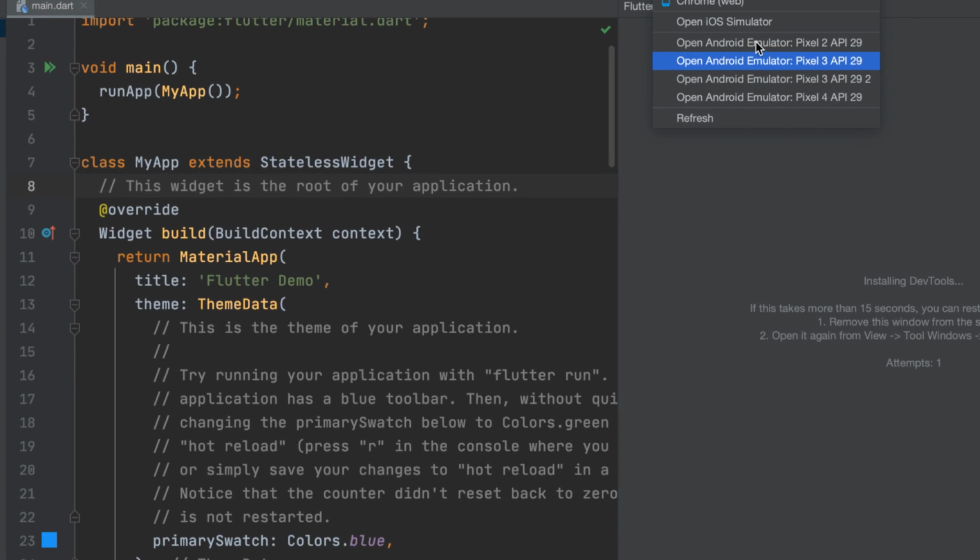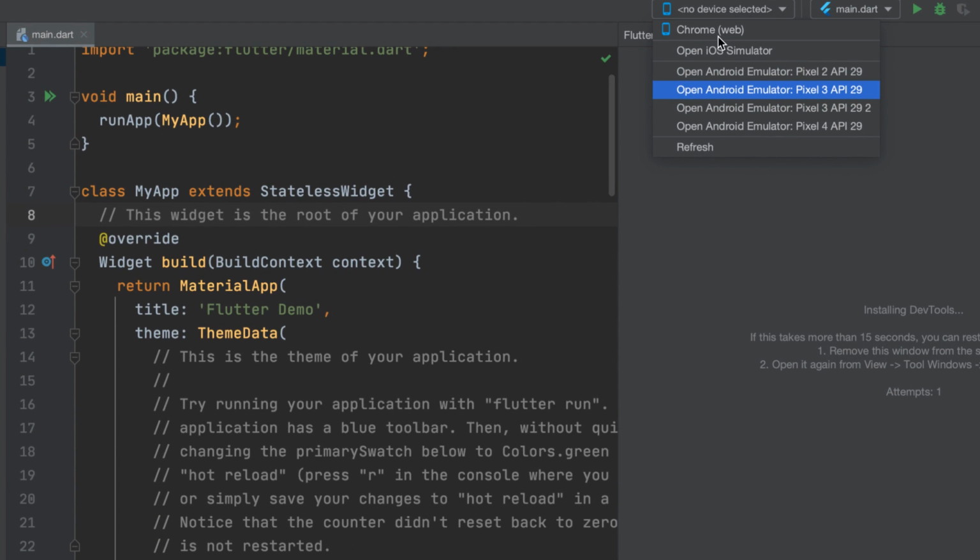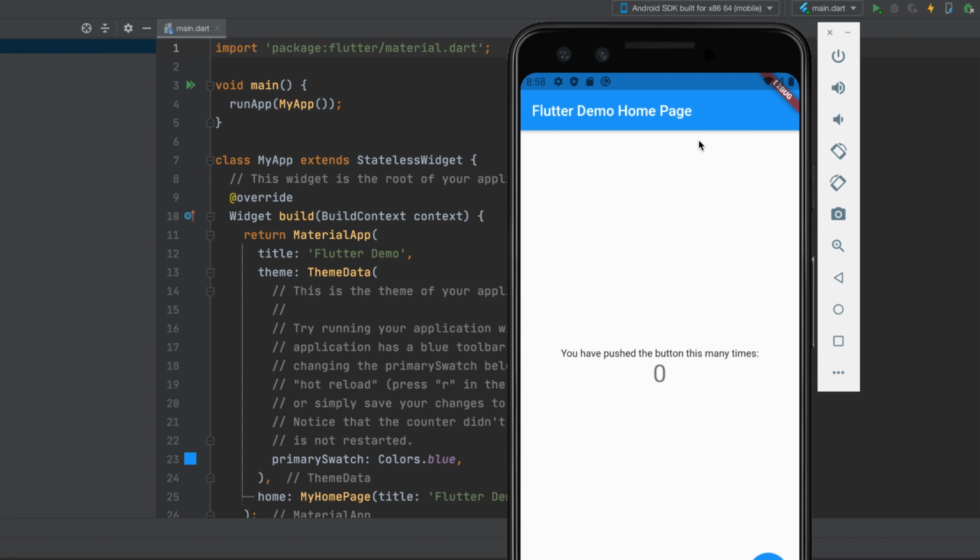Now what you're going to be able to do is simply, like we were able to open it in a browser, you're going to click on Open Android Emulator. And I have Pixel 3. I'm just going to click on that. And you can see that it opens up inside of here and automatically executes. Now you're able to develop for all of those different platforms.